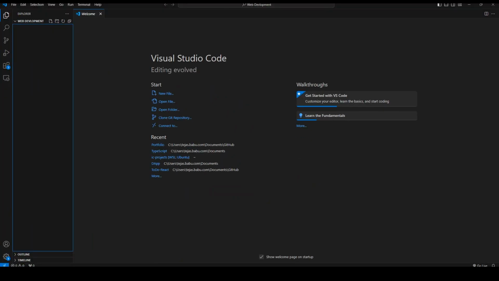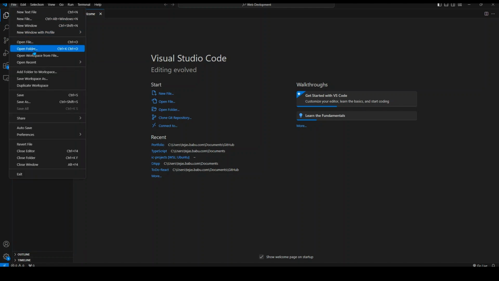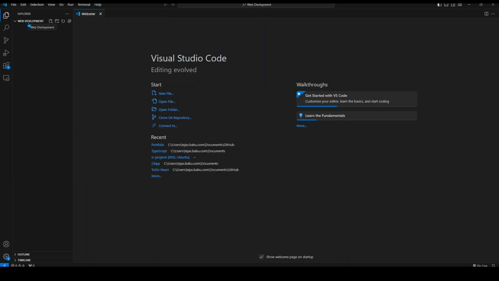Let me open it. After we open it, we need to open a folder. For example, go to File and Open Folder. I have created an empty folder called Web Development, and I've already opened it. Inside this, I'm going to create another folder. You can do that using this tab, New Folder, and this folder will be called HTML. Now let us see how to create our first HTML file. Inside this folder, I'm going to create a file.